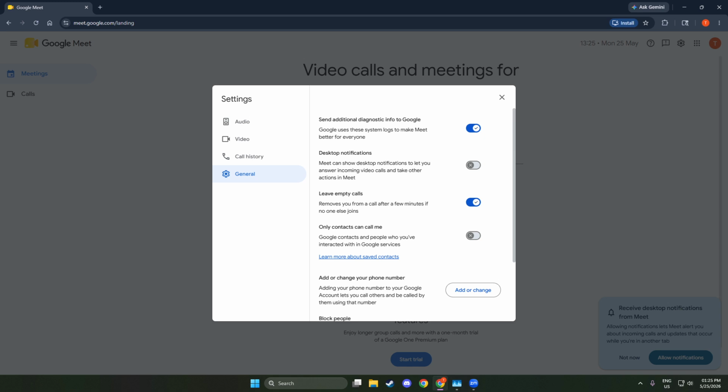Open Google Meet, click the gear icon to access settings, go to notifications and turn off chat notifications and, if available, email notifications. Enjoy a quieter workspace and more focused calls.